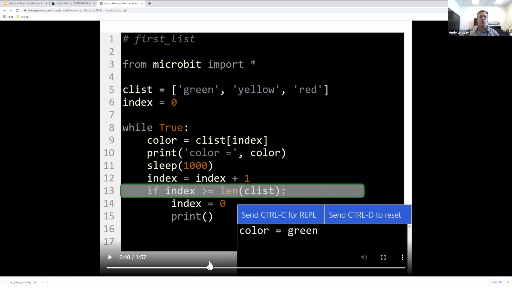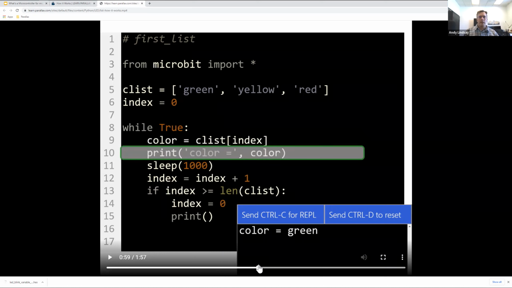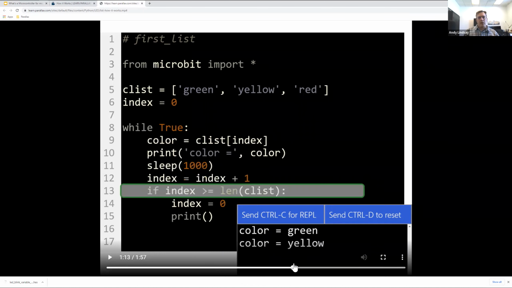So now the index is 1 and it says, hey, is that higher than the end of my list? Nope. Since that's false, we're going to skip back up and not do any of that stuff that's below and indented, the index equals 0 and print. So then it goes through again. This time CList is 1, so it grabs yellow and we display yellow.